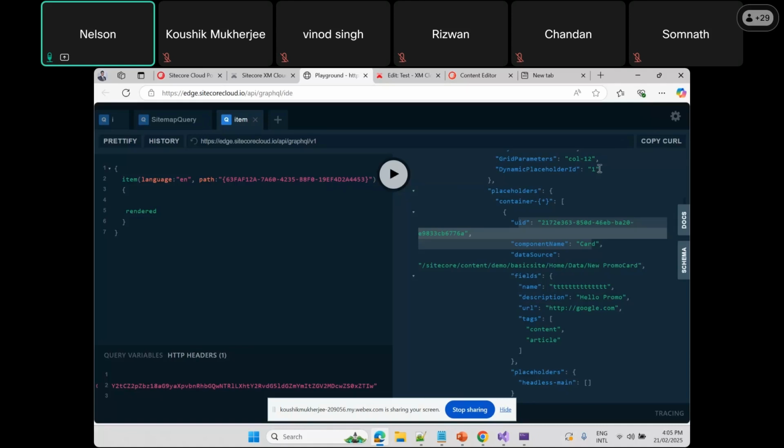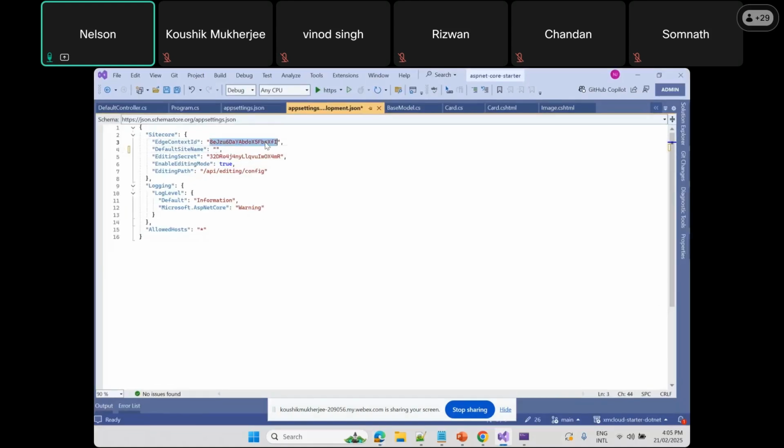So practically speaking, if you're trying to deploy this multi-site environment website in Azure, each and every website will have its own domain name. In that case, we need to remove this configuration. So the context ID should be there. Editing secret is not necessary unless you want to do editing. Realistically, editing secret isn't needed, but we need to have only the context ID alone.